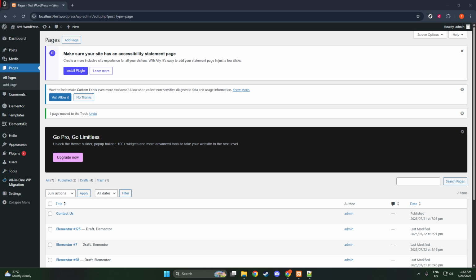Head over to your WordPress dashboard and navigate to the Pages section. Here, you'll want to click on Add New. This will allow us to craft a page specifically designed for when your users land on those pesky 404 errors, which, as we all know, happens when a page isn't found.